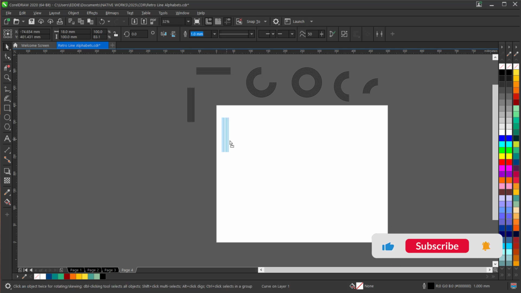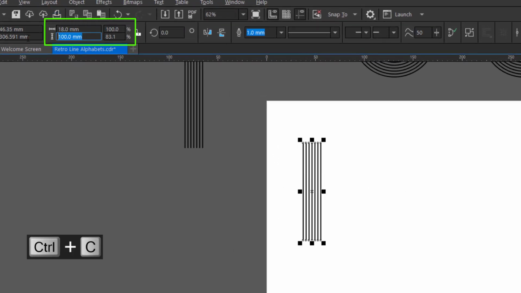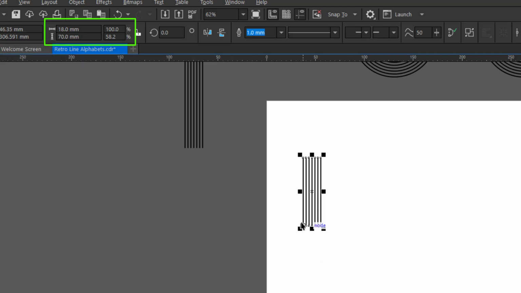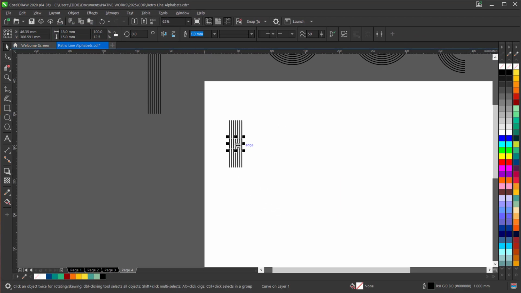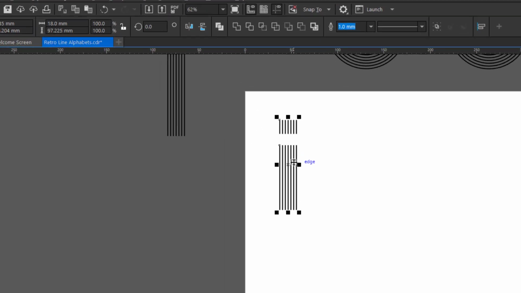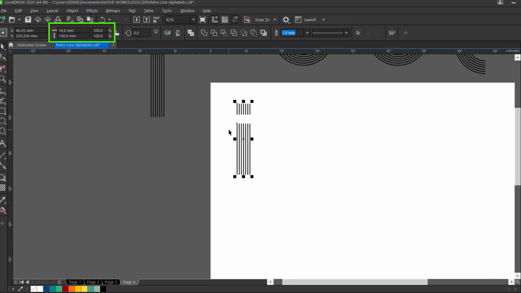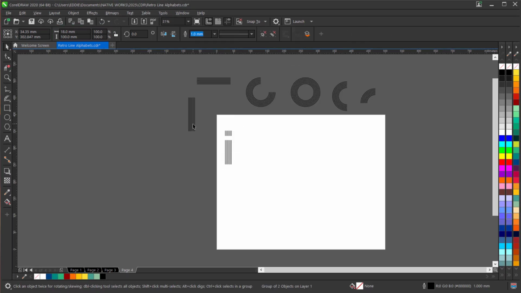Now we need to make our letter I, which is one of the easiest ones to do. So make a copy of the vertical stripes and set the height to 70 millimeters. Make another copy and set the height to 15 millimeters. Reposition the smaller one on top of the longer one and set the height of both to 100 millimeters and group. That's our I is ready.